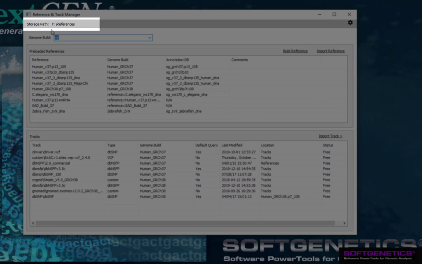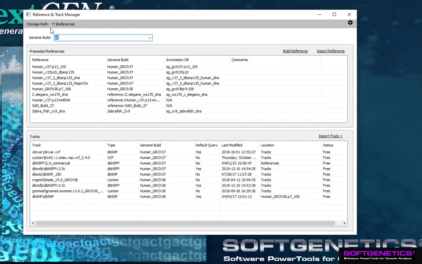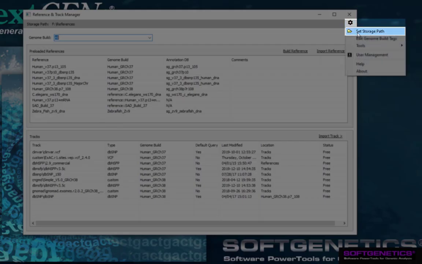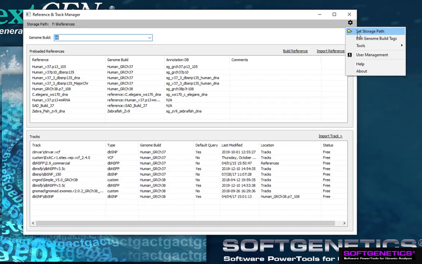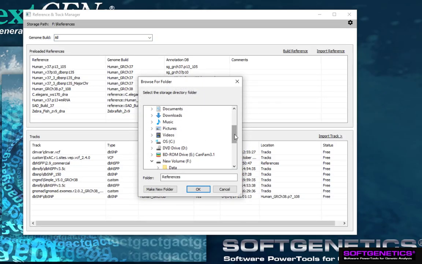On the top left, the current storage path for references is shown. Since references can take up a significant amount of space, you can change this to a different location with more available space if needed. To do so, click on the gear icon at the top right and choose Set Storage Path. Then browse to and select a folder for your reference storage. You can also create a new folder in this location for storing your references.